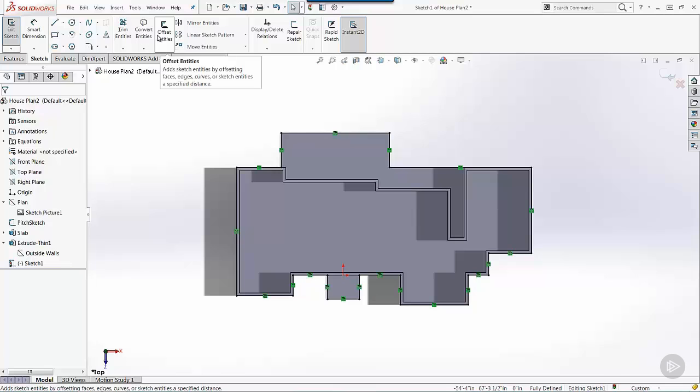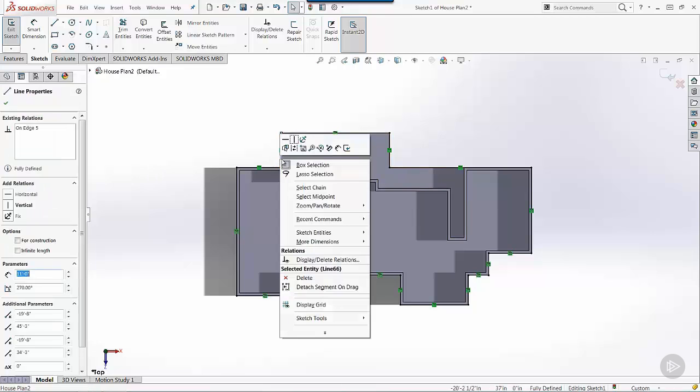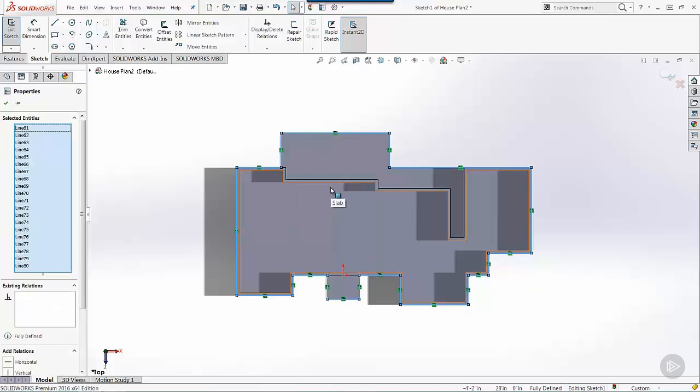Now what I actually want to do is not be an exact set right on top of the slab. I want to create some eaves. A typical spacing is 2 foot. So I'm going to use the right mouse button and choose select chain. That'll save me a little bit of time selecting all those sketch entities.